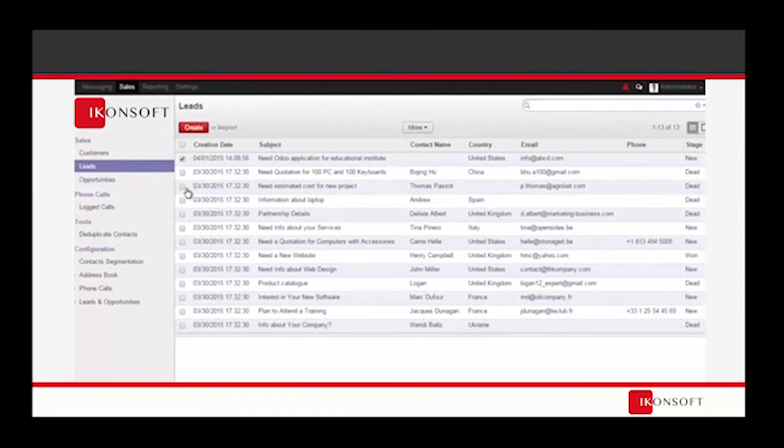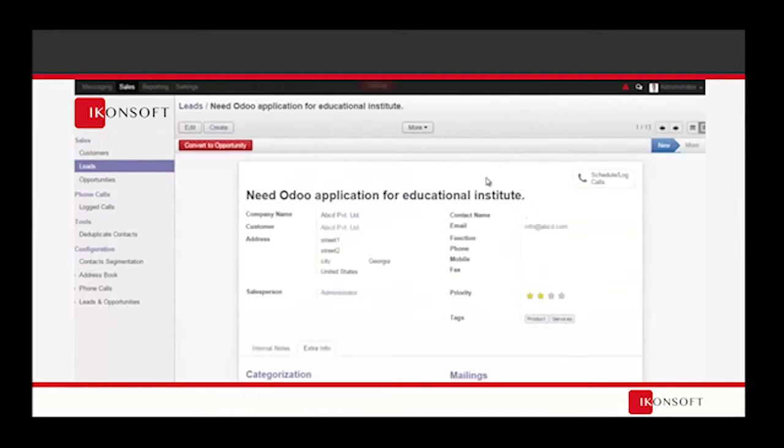You simply need to select particular records, and then from the more list you can select the option mark as lost. It will change the state of those particular records to dead. You can do the same thing by clicking on the dead state itself, and again you can set the state to new by clicking on new state.